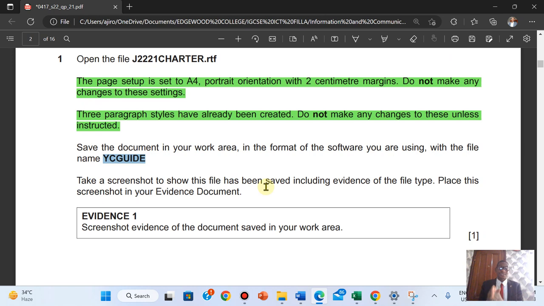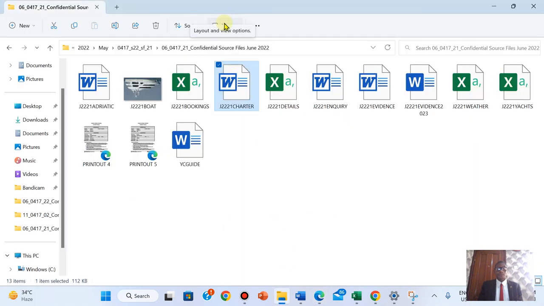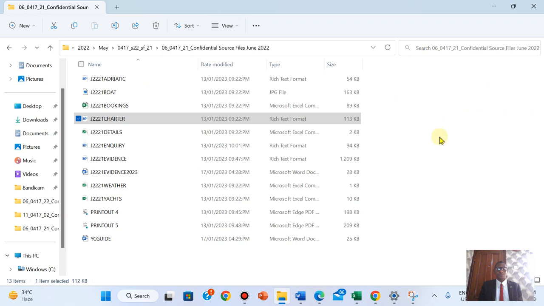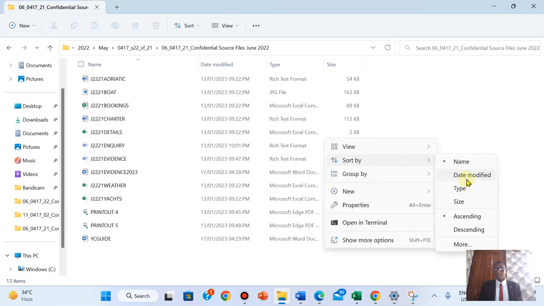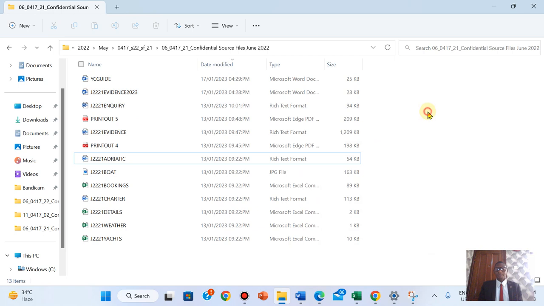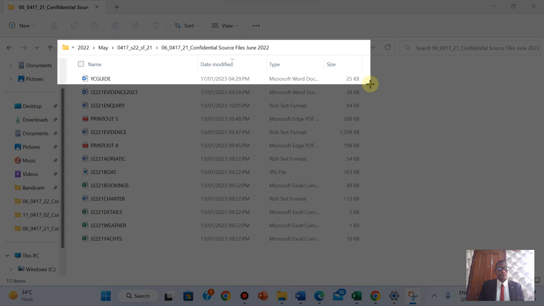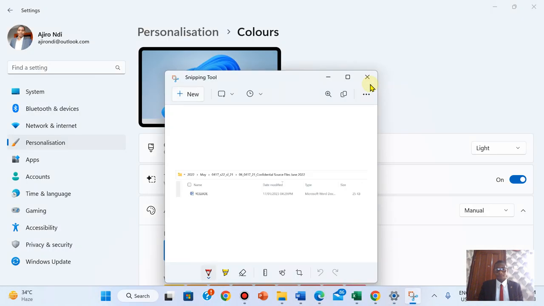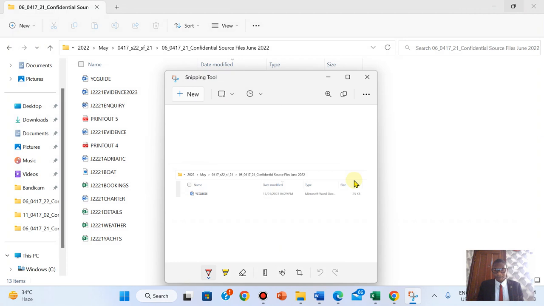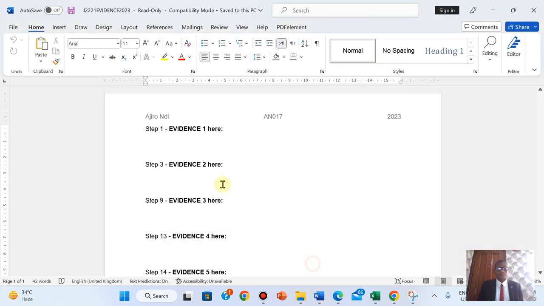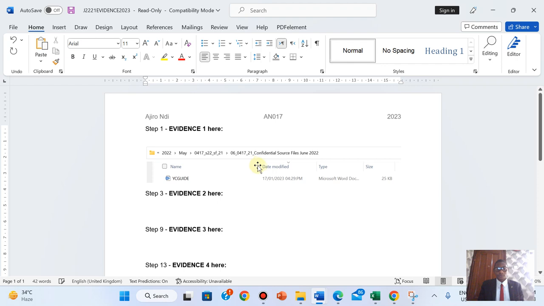Take a screenshot to show this file has been saved, including evidence of the file type. Place this evidence in your evidence document. So let's do that. I'm just going to click on view, click on details, right click on it, sort by date modified, and we have it here. So I'm just going to use the snipping tool. I have it here, just take this. I'm just going to save this in evidence one. Okay, this is done.